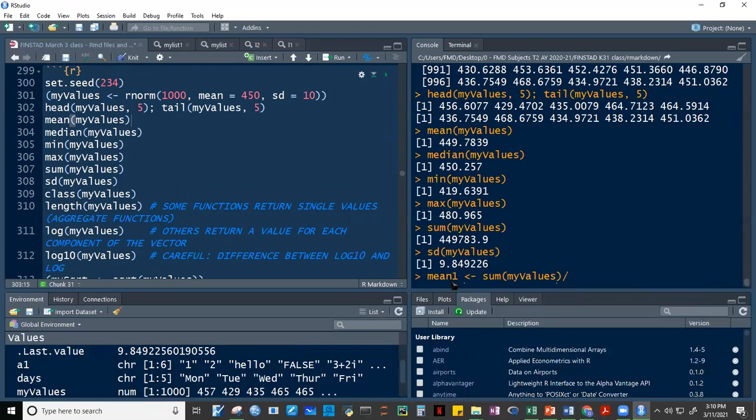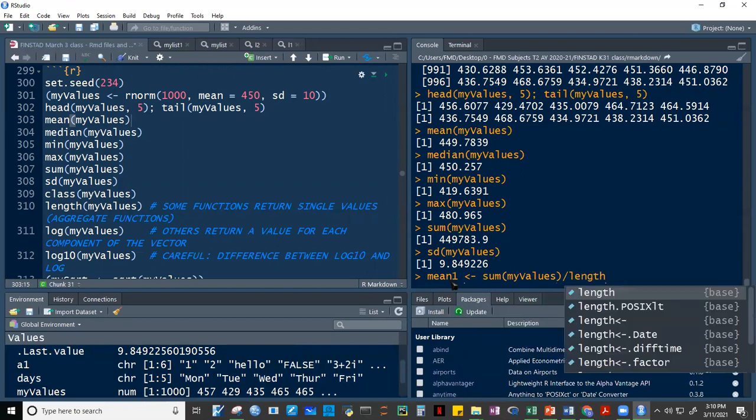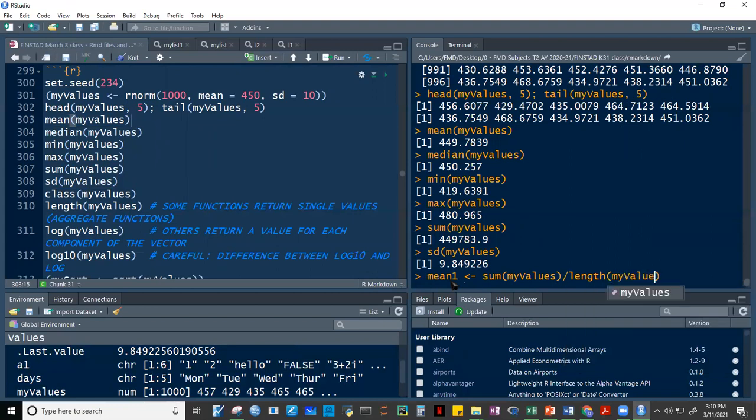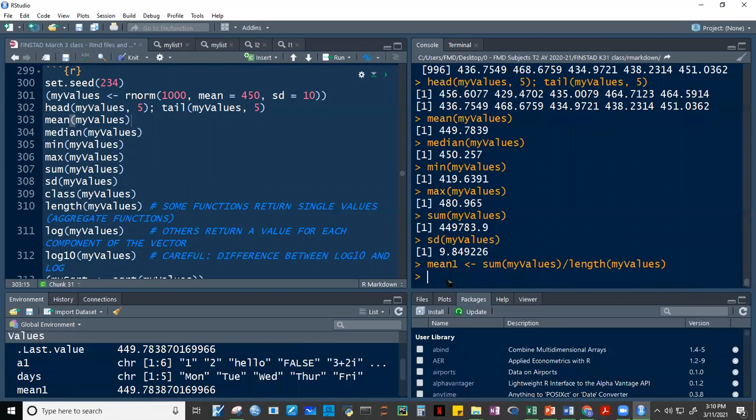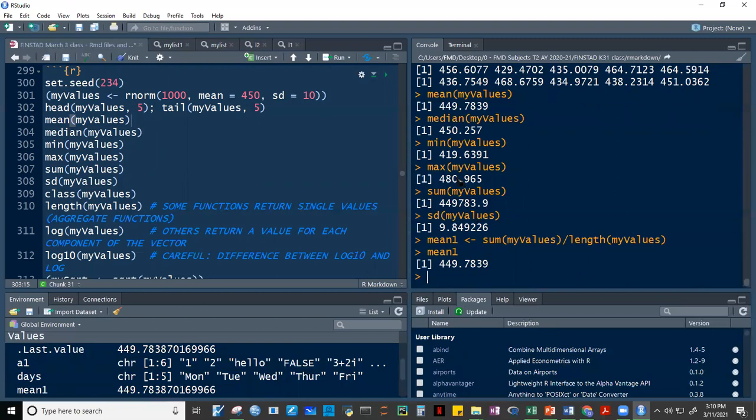Divide by 1000. Okay, divide by, I don't want to write 1000. How do you get 1000? Divided by the length, diba? Diba length is natin? Tama ba, guys? The length gives us the number of observations. So if you run this mean1, okay, then let me just type mean1. Okay, is it the same as the mean here, 449.7839? Same po, sir. Okay, same.